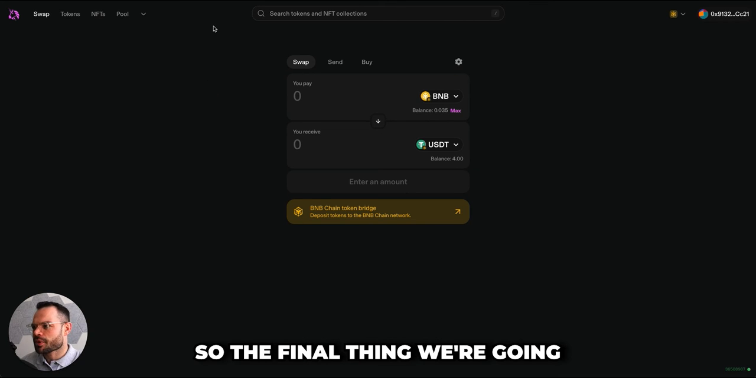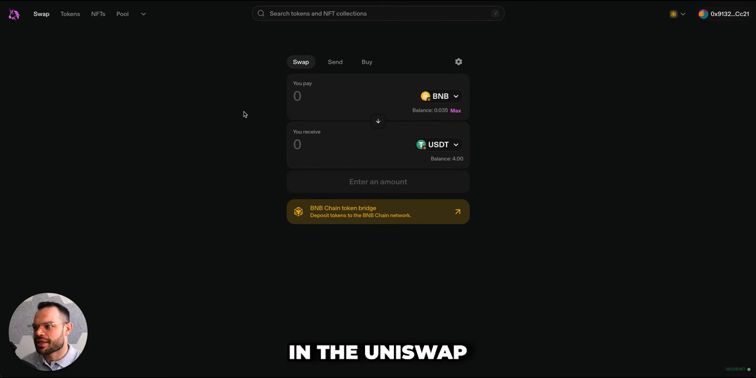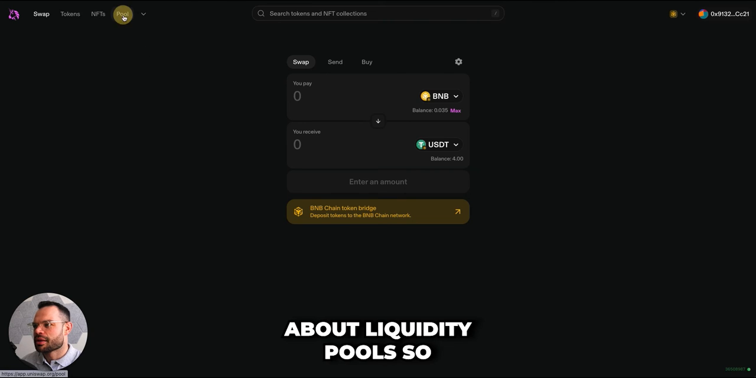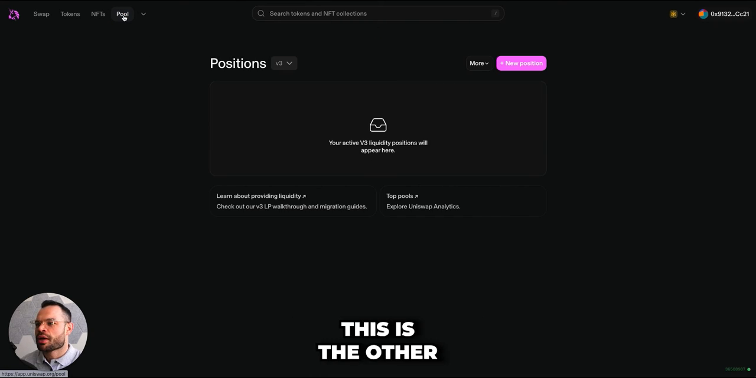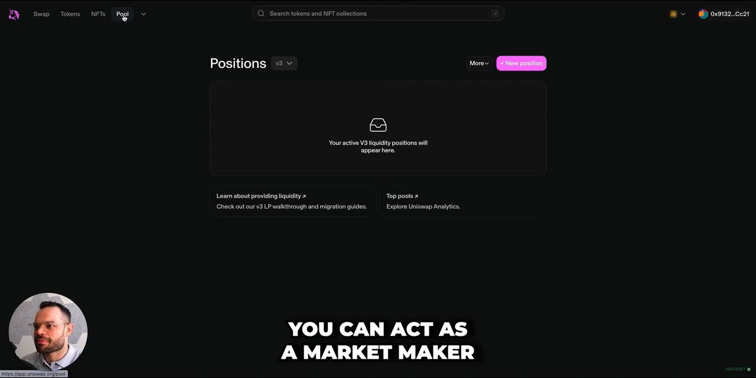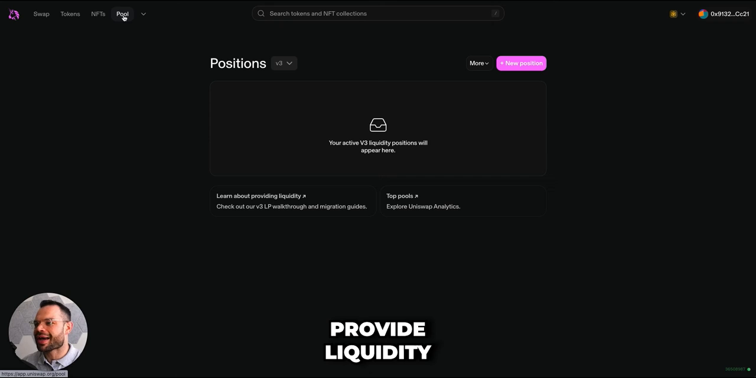So the final thing we're going to look at here in the Uniswap tutorial is basically about liquidity pools. So this is the other side of things where you can act as a market maker and you can provide liquidity to these exchanges to earn fees off of the people who are doing swaps and transactions.